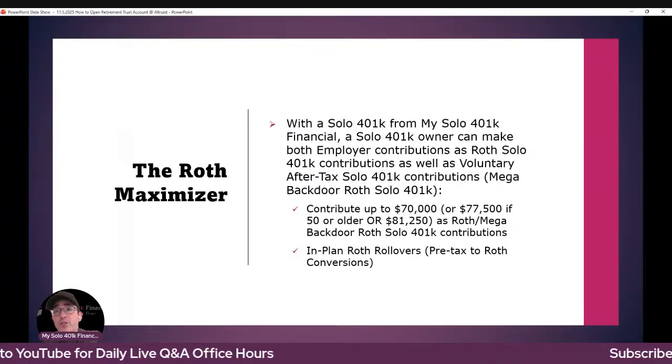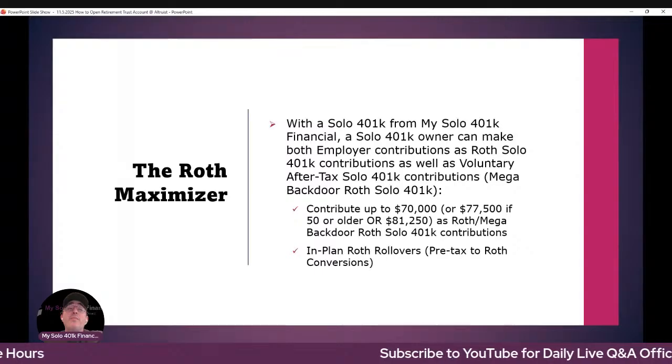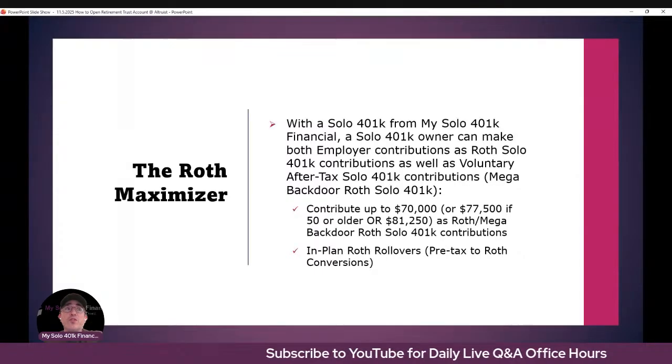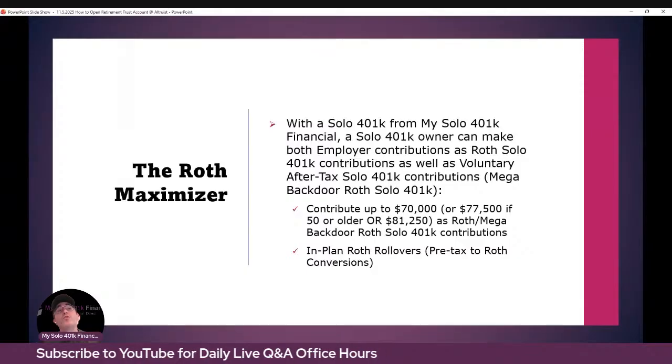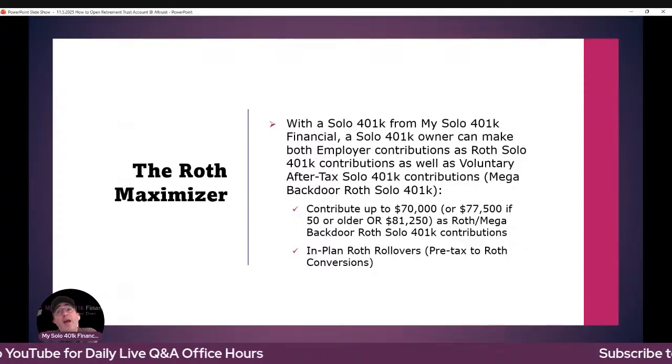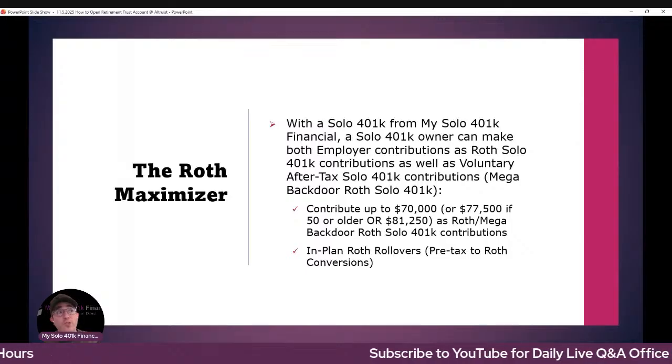So in order to have a plan that allows you to make those mega backdoor Roth solo 401k contributions, you need to have plan documents that support it. And of course, our plan documents automatically allow for those Roth and mega backdoor Roth solo 401k contributions.